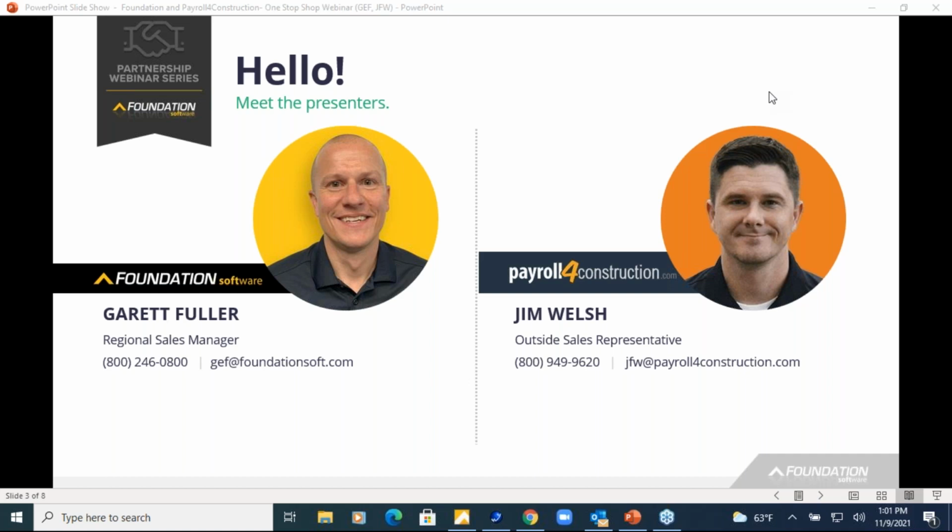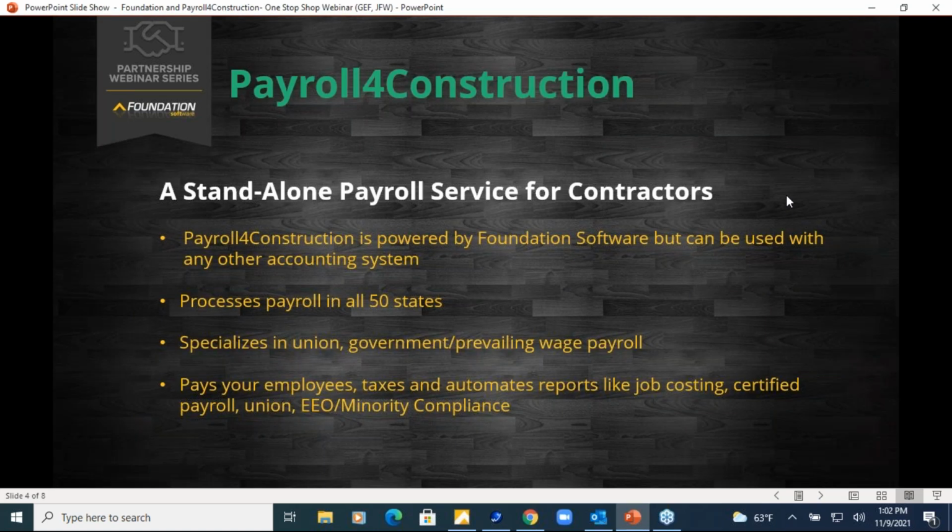So we're going to talk about both of our solutions today, and I'll start off with a big picture view of Foundation, maybe spend about 10 or so minutes on that, maybe a little more. Jim will do the same on payroll for construction, and we'll have a few minutes for some questions that may arise. With that being said, feel free at any time to use the GoToWebinar control panel and ask questions through there. Just type them on in, and we'll do our best to help with that. Now, I will go ahead and get myself back as the presenter and start walking you through Foundation.